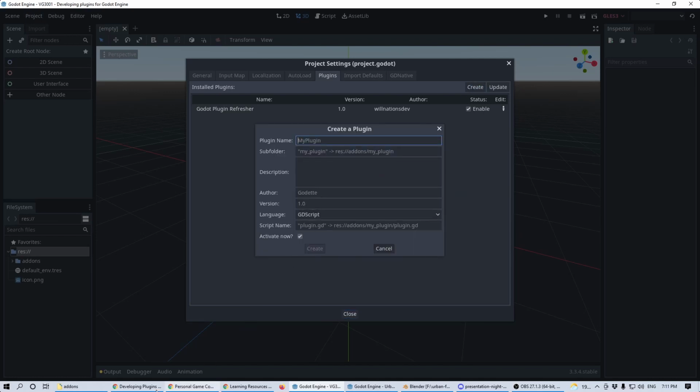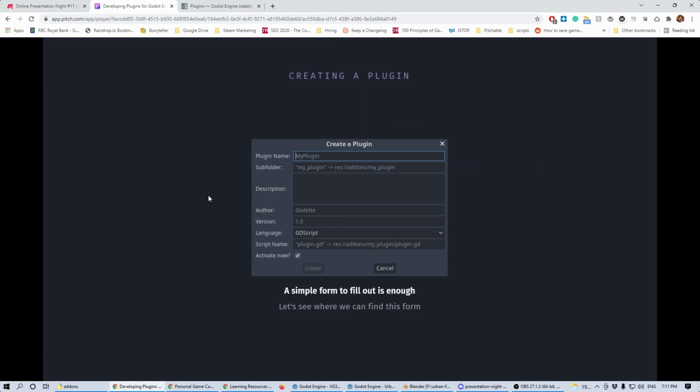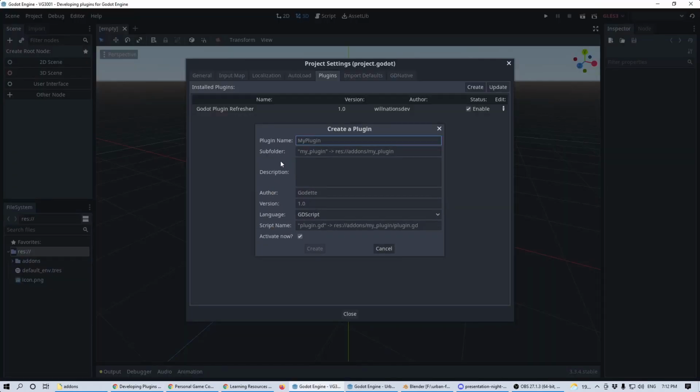So this is how you create a plugin. That interface is accessed via project settings, create, and here are our first plugin credentials. The subfolder is most likely going to be the plugin name. For the script name, the suggestion is that we type plugin.gd. Do this, and all the rest is up to you. Let's actually call it Godot Toronto. That's it, and we want to activate it now.